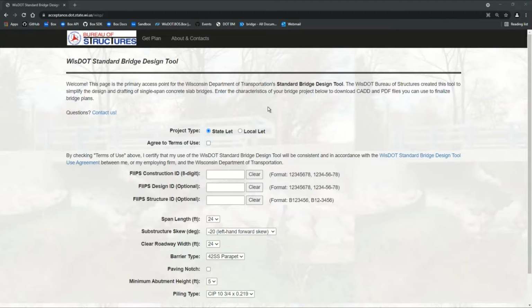Once you've logged in to the WSDOT Standard Bridge Design tool page, this is what it looks like. There are only a few things that need to be filled in here. First, you have to select your project type, either state-let or local-let. Most things are going to be state-let. You have to agree to the terms of use displayed here.